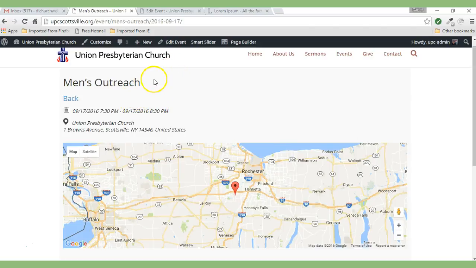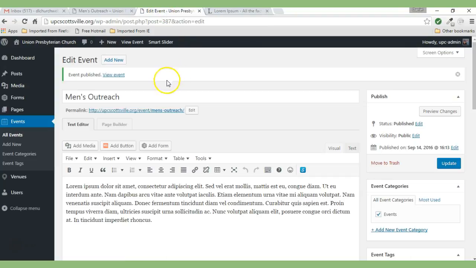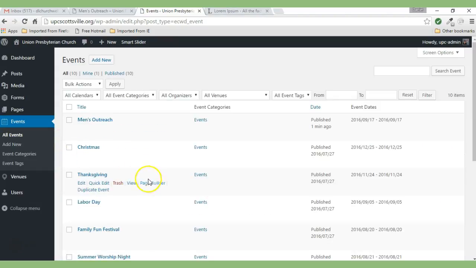If you want to edit an event, I need to get back into the dashboard again. And this time I'm going to go to Events, and then All Events again. And first of all, I want to show you how to get rid of an event. And this is also true for a page or a post. Say this one here is not a real event. I just created it for the purpose of this tutorial.